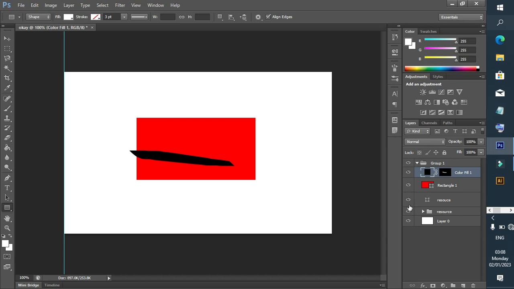Sorry for that. I have a cough. I'm sorry for that. So it has been linked together, and this is how to create a fill or adjustment layer.